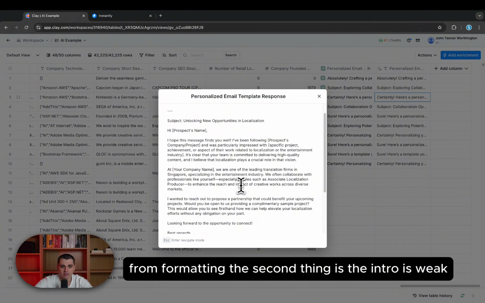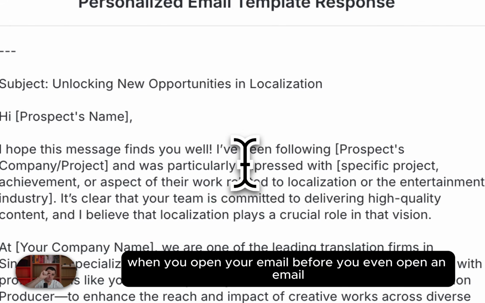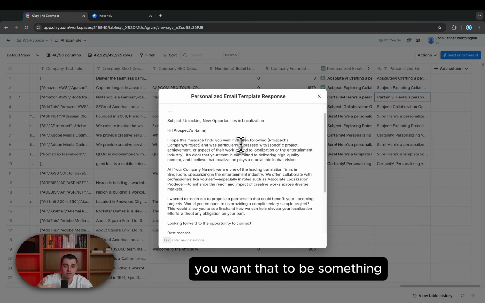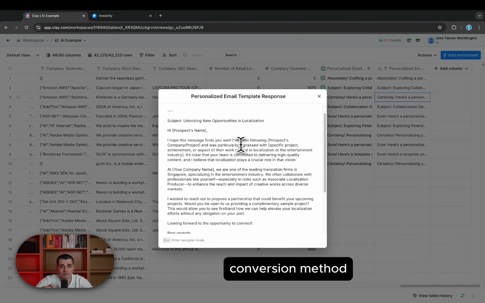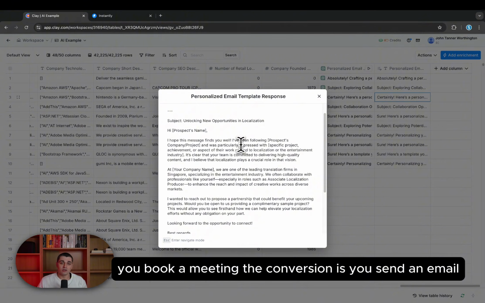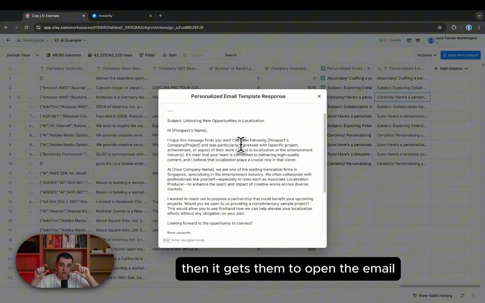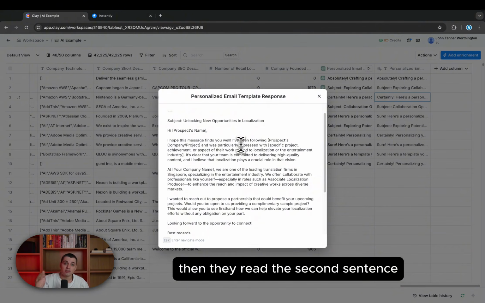The second thing is the intro is weak. As you know, before you even open an email, you can see that preview of what the text is. You want that to be something that's going to get them to open the email. Think about cold email as a line-by-line conversion method. The conversion is not you send an email, you book a meeting. The conversion is you send an email, the subject line grabs their attention, then they read the preview. If that's good enough, then it gets them to open the email and read the first sentence. And then if the first sentence is good enough, then they read the second sentence and the third sentence. Then they get to the call to action.